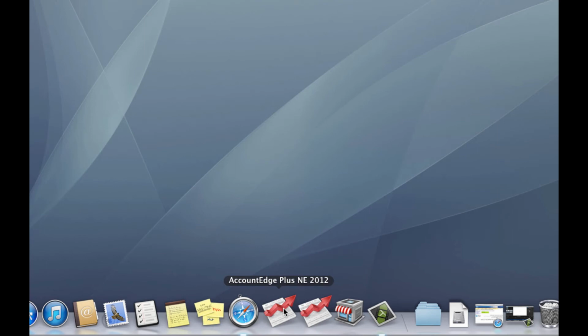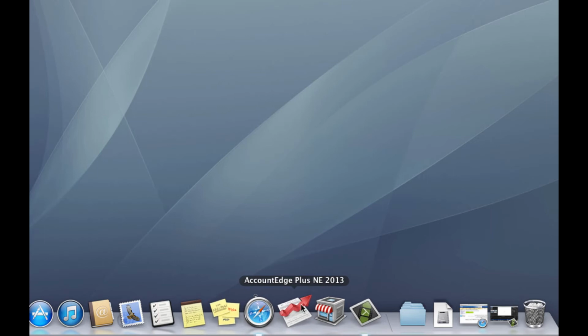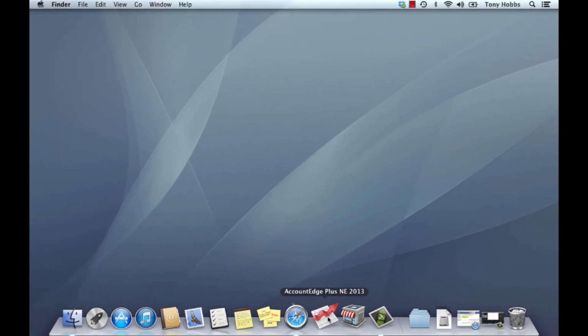In this case, we're putting it next to our old 2012 icon here. We don't need this 2012 icon any longer, so we can simply click and drag that out onto the desktop and let go. It disappears in a puff of smoke, leaving us with our AccountEdge Plus NE 2013. So now we won't get confused with which application to use going forward. Great, so let's run our Network Edition 2013 for the first time.